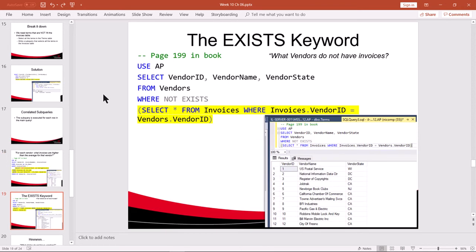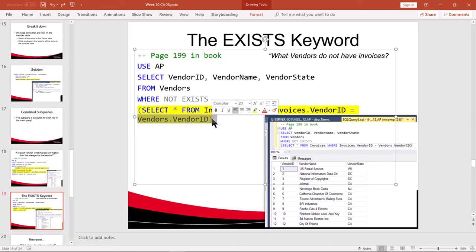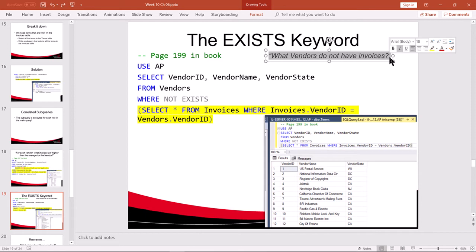Here's another nifty correlated query. In this correlated query, we're using not exists, and we are referencing the vendor ID from the main query. So we know it's a correlated query because there is a reference to a table that is not in the subquery, so it must come from the outer or main or core or superquery. The question being answered is, what vendors do not have invoices?